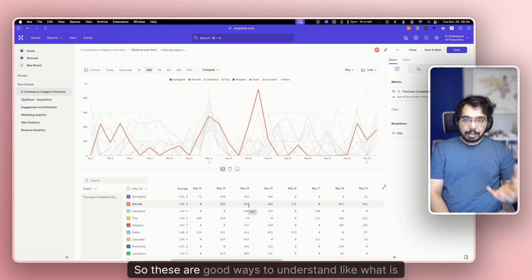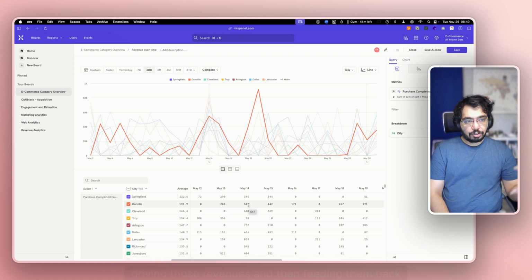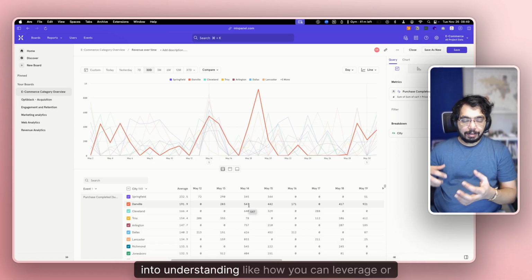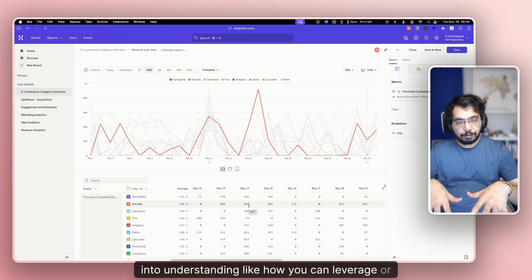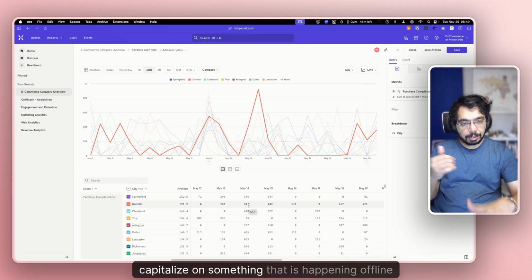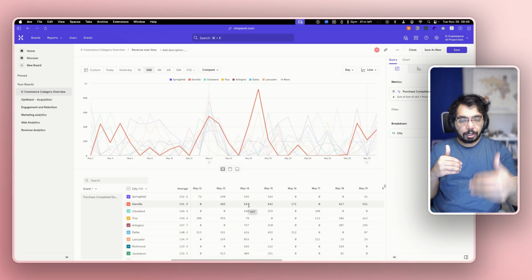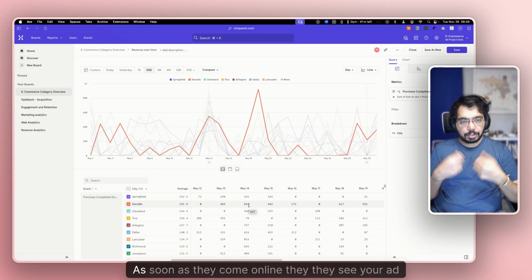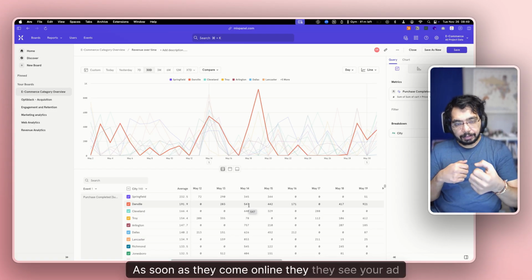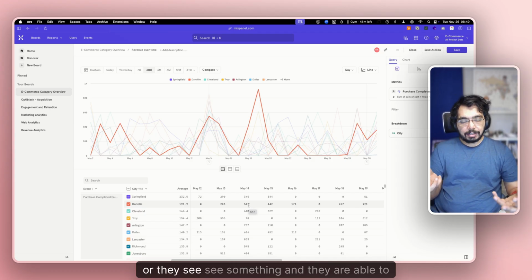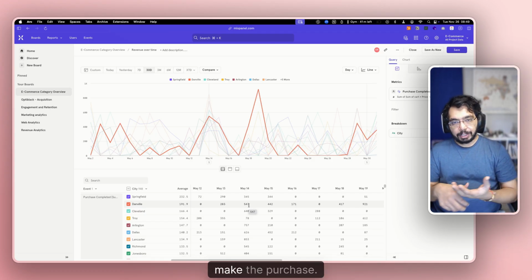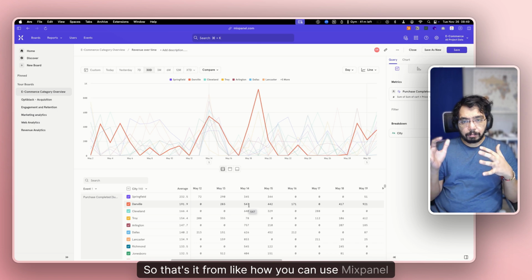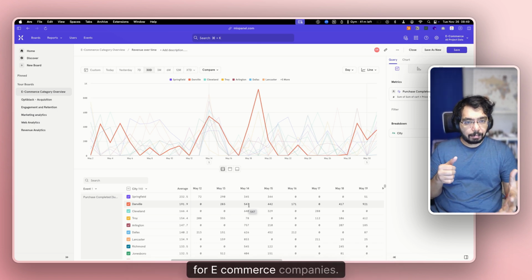So these are good ways to understand what is driving those revenues, and then feeding them back into understanding how you can leverage or capitalize on something that is happening offline to bring those people to buy products online altogether. As soon as they come online, they see your ad, or they see something, and they are able to make the purchase. So that's it on how you can use Mixpanel for e-commerce companies.